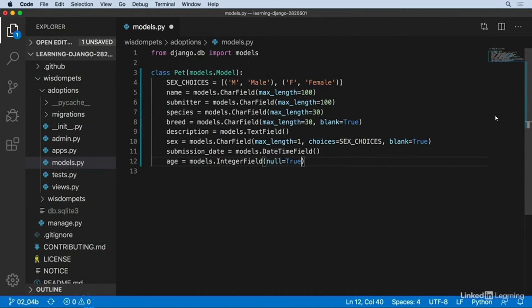I'm opting to use null=True rather than blank=True here, because with an integer field, the submission of a blank value is recorded as 0, which isn't distinguishable from storing 0 explicitly to indicate that the pet is less than 1 year old. However, storing null in the database makes it clear that the age is unknown.